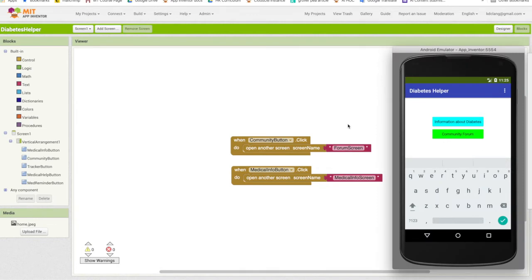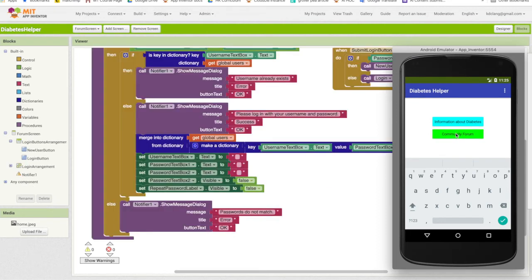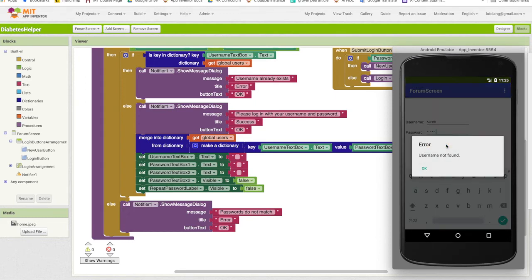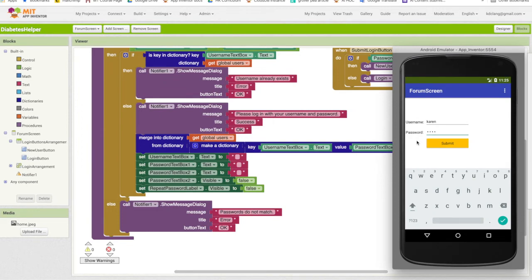So I've got my emulator going. I'm back to my screen 1. We always want to start from screen 1 when we're testing. I'm going to go to community forum. Okay, so now it's come up. I'm going to first try to log in with a username, and it should not exist because we have not set up any users yet for the app. So the other thing that I've now realized is that I have no way to get back to the original screen, right, with the 2 buttons.